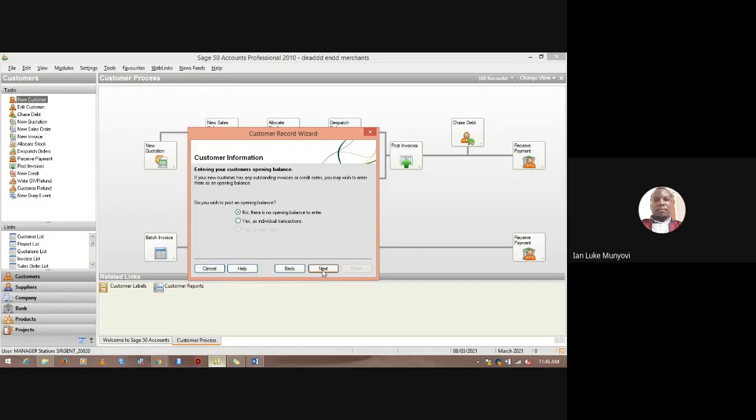entering your customer's opening balance. So if you can remember, we said opening balance is entered using information from a trial balance. You've been trading with a customer. They owe you a balance. They owe you some money from one trading period to another. That balance is entered on this window.